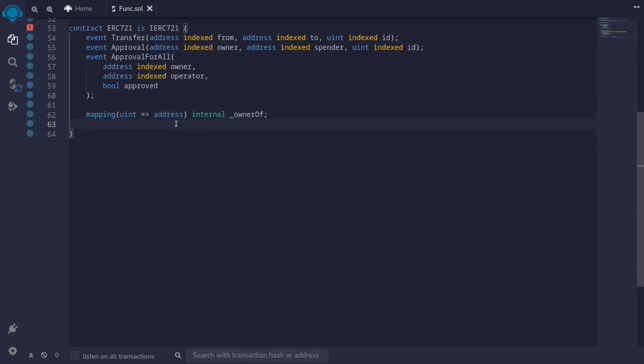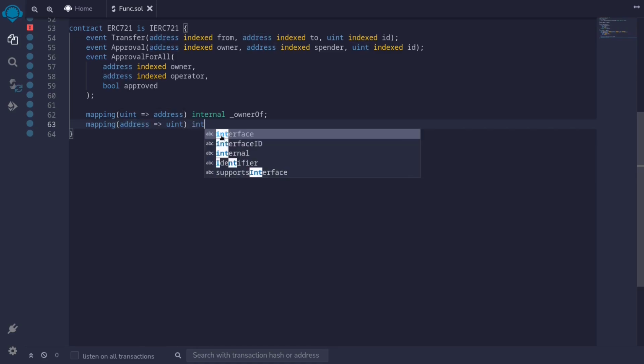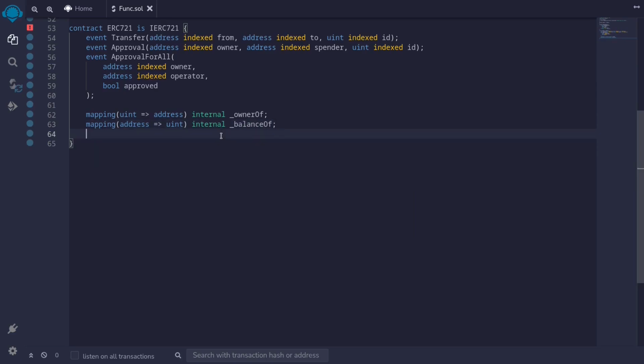Next, we'll need to keep track of the amount of NFTs that each address owns, so I'll create a mapping from address to uint. The address will be the owner, and uint will be the count of NFTs owned by the address. Again, I'll declare this as internal, and then I'll name it _balanceOf.